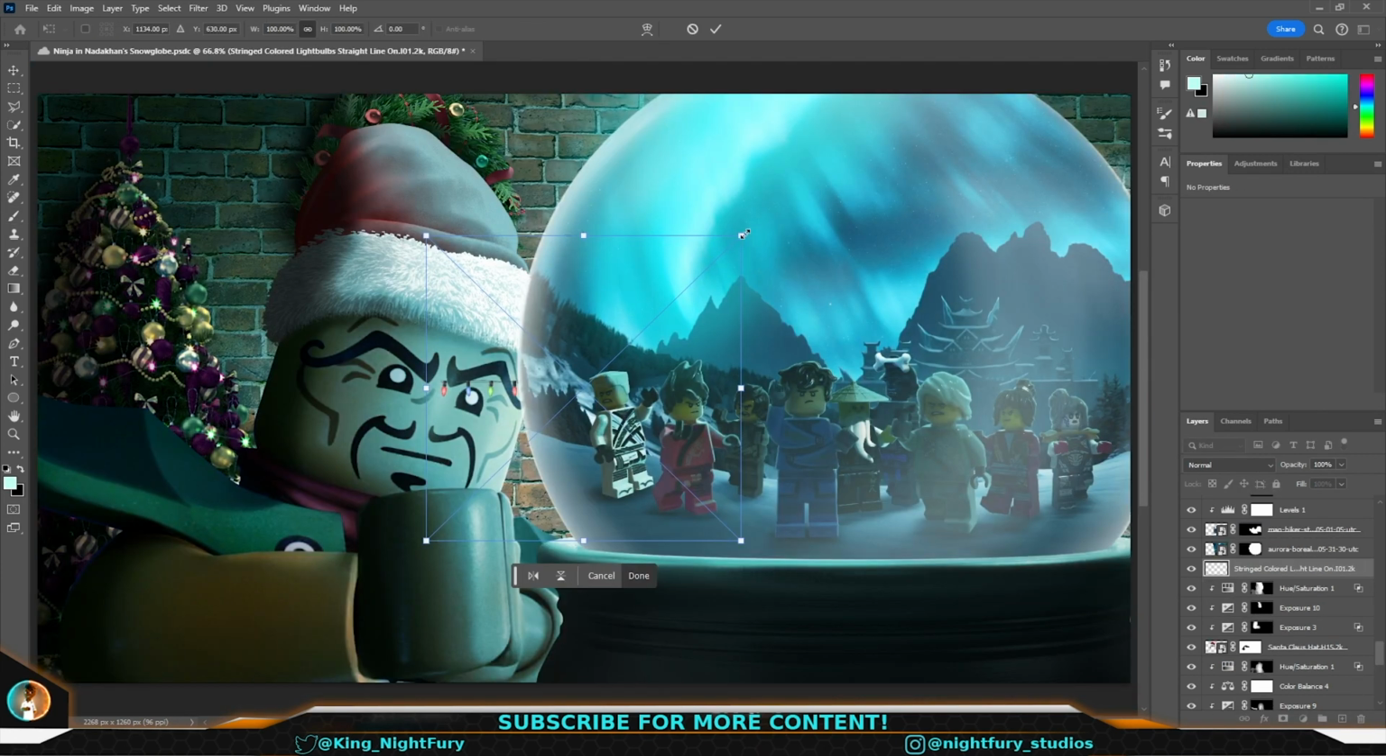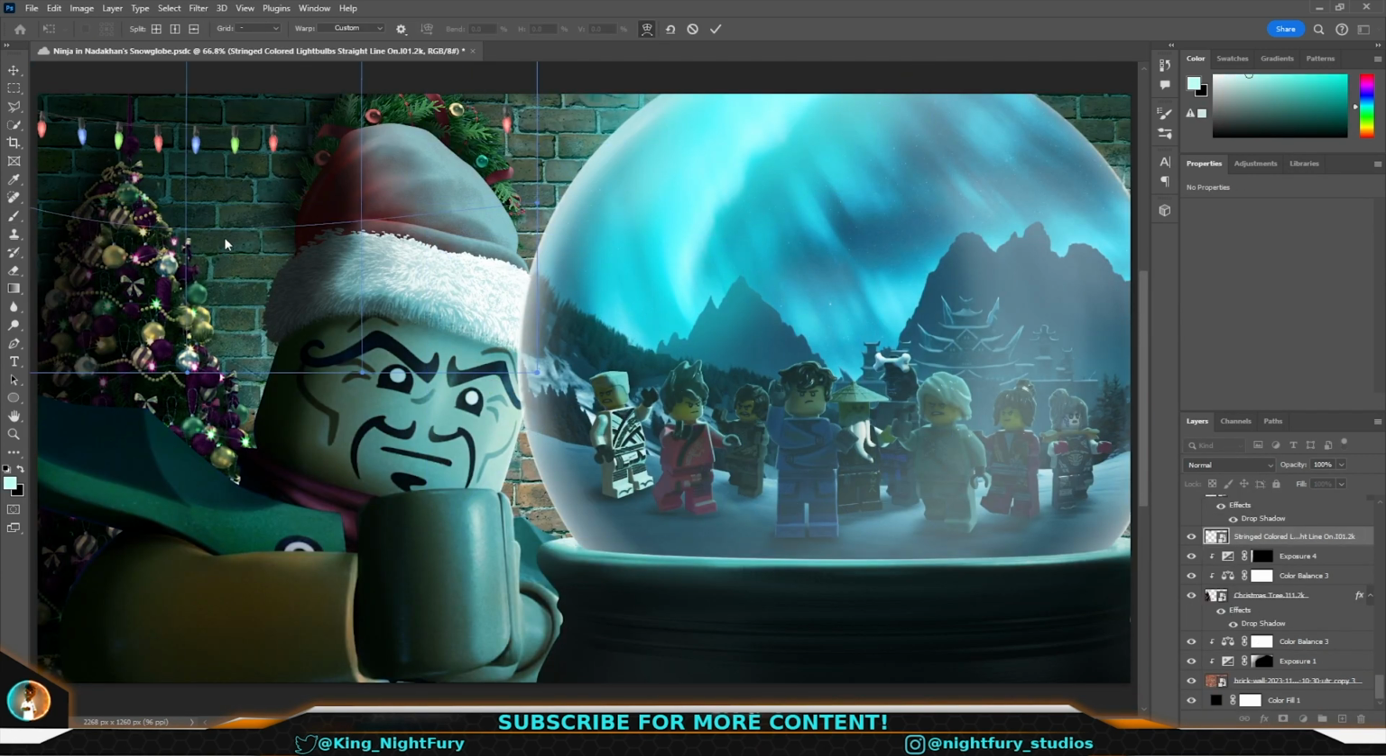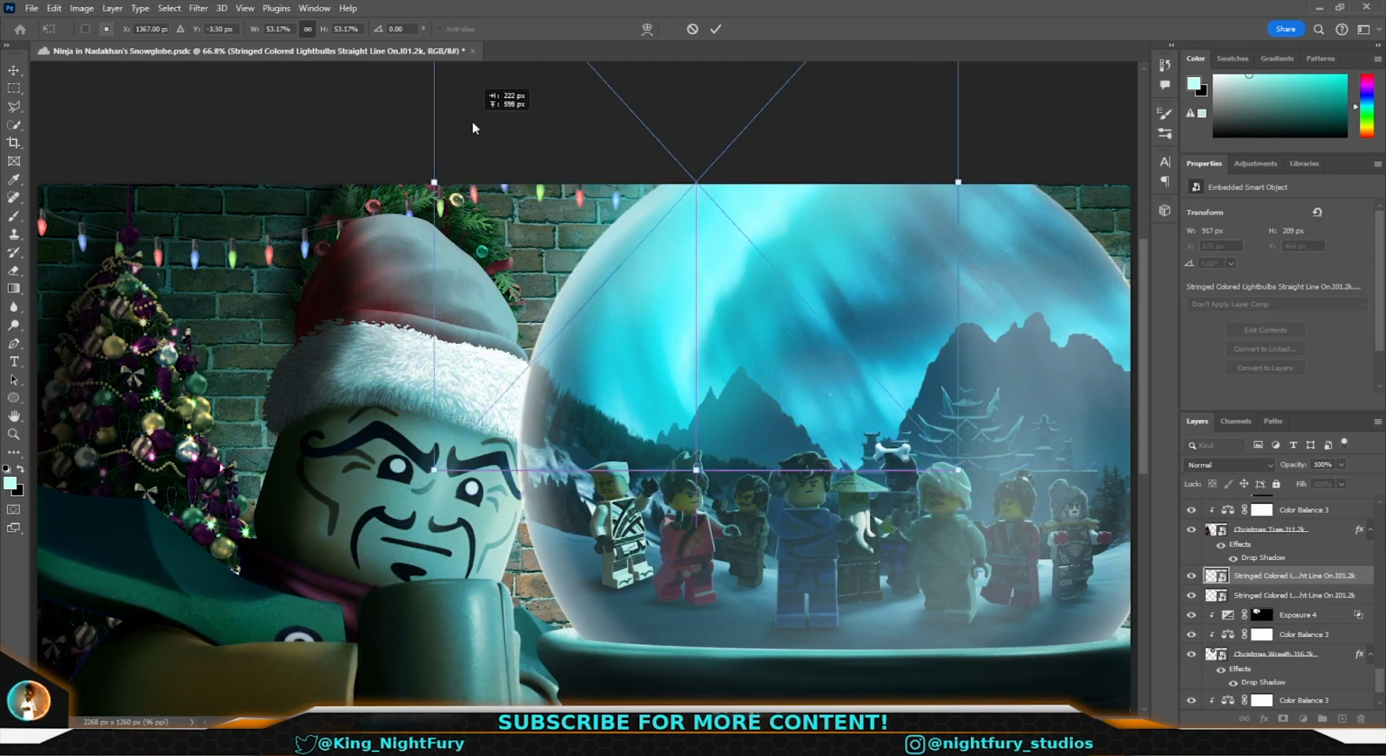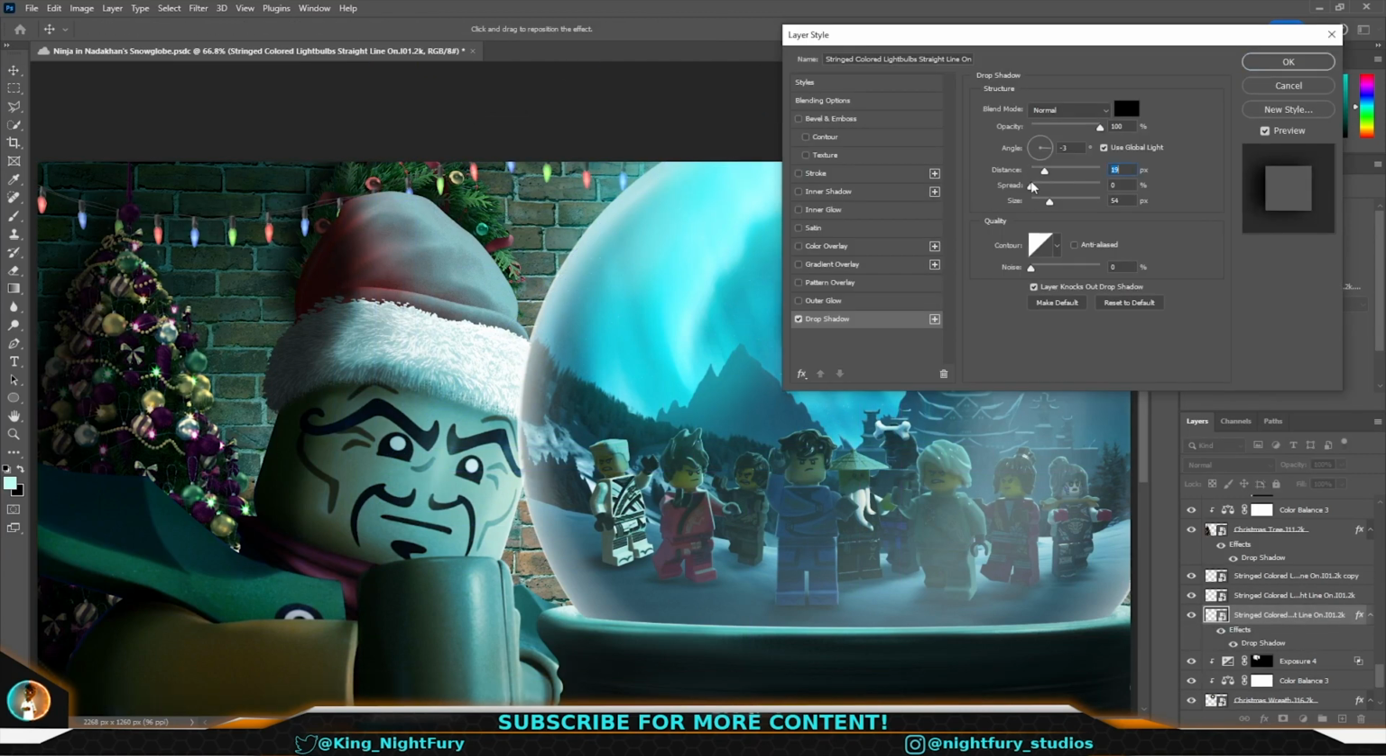I next added in a string of Christmas lights. I used warp to give them an arc and copied the image twice. I later gave them a drop shadow for obvious reasons. We gotta make this look as realistic as possible.